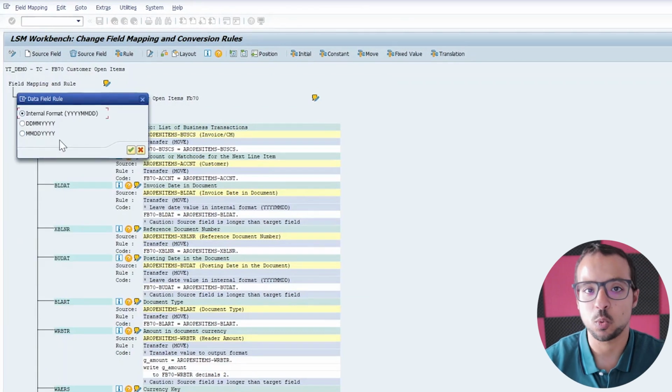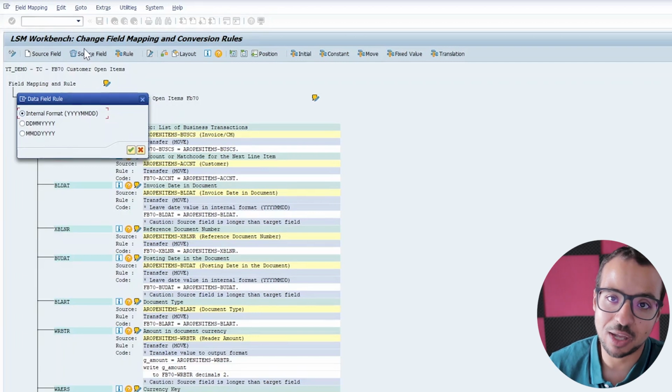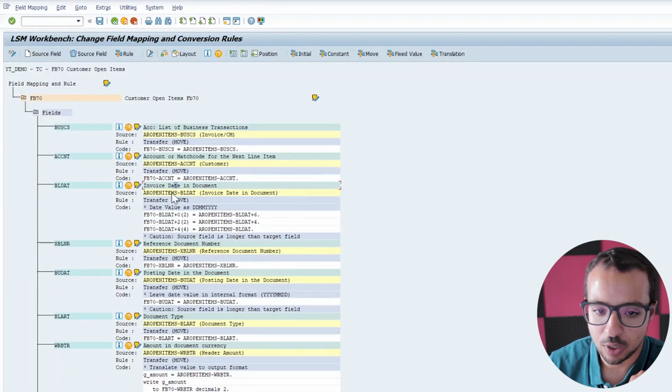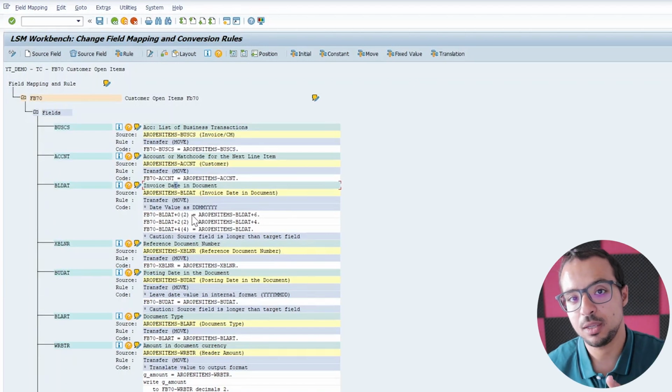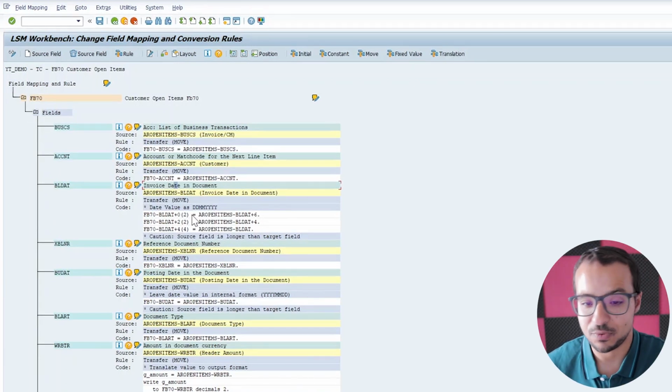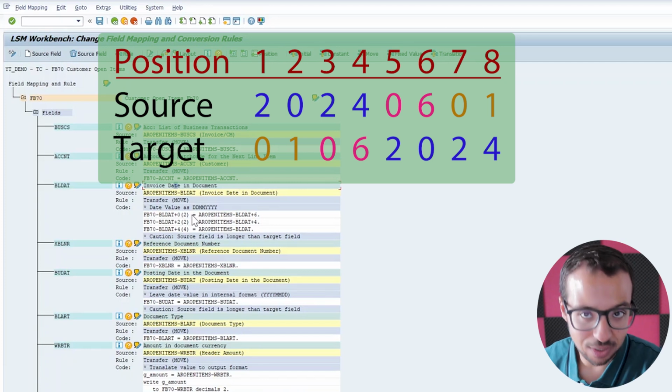And then SAP will ask what the date format in the target structure is. So this must match my user settings. My user setting is day, month, year. So this is what I will choose. Okay. So now as you see, SAP added some coding to convert the year, month, day to day, month, year. It is very easy to understand, but it looks complicated at first.